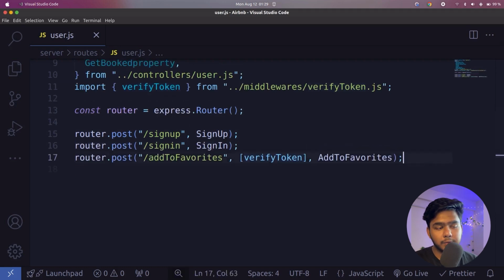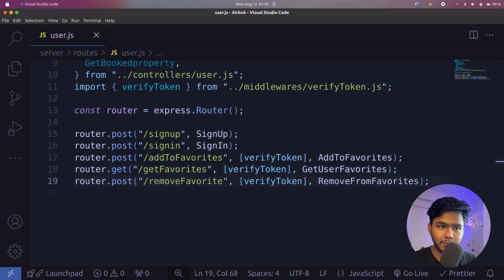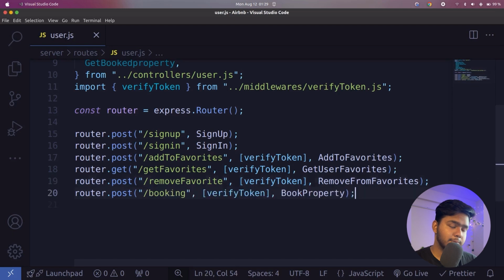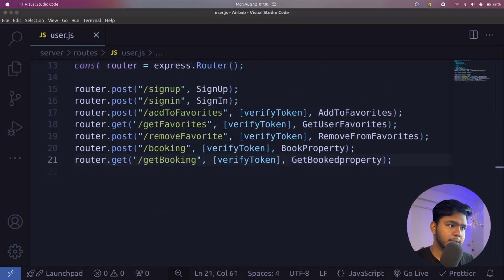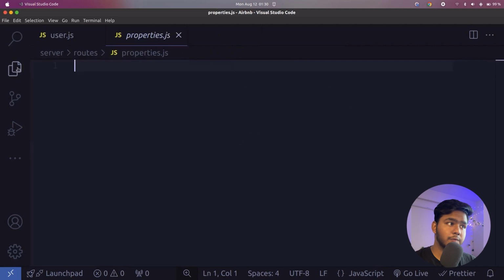Now for add to favorite we have to pass our middleware. So I will pass in square brackets verifyToken, which is our middleware, and at the end we will be calling our addToFavorite, right? So basically this is how we pass our middleware also. Now I will just define all the routes that are needed: get favorites, remove favorites, booking, and get bookings. After that we will be exporting our router as default. So I have written export default router. That is basically the structure of routers, and now we can use them.